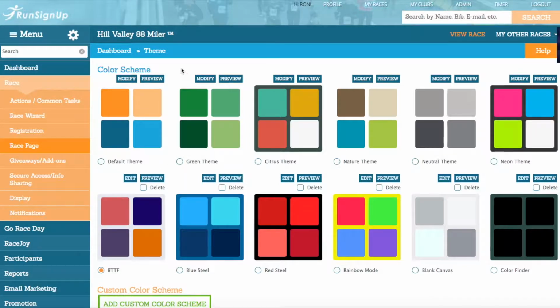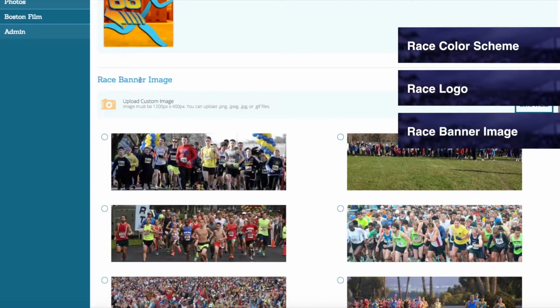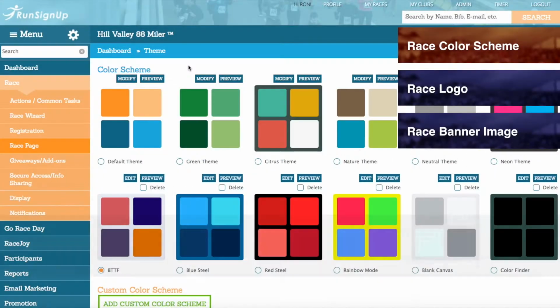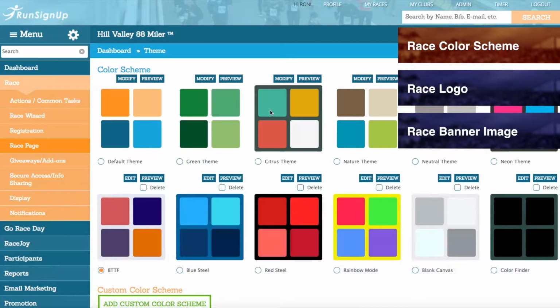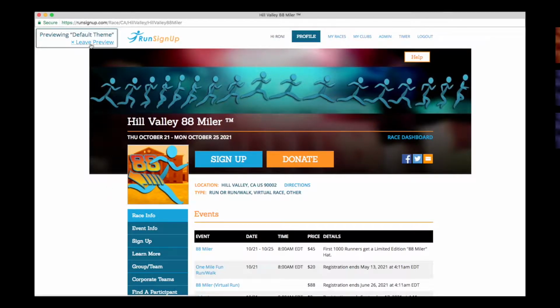This tutorial will cover the race color scheme, the race logo, and the race banner image. The race color scheme. The color scheme feature allows you to choose or create a color palette that accurately and uniquely represents your race. RunSignUp offers our default theme for you to select from, as well as a few other preset color schemes. You can test to see what any of these schemes would look like with your race by clicking on the button for Preview above any of the listed color schemes.